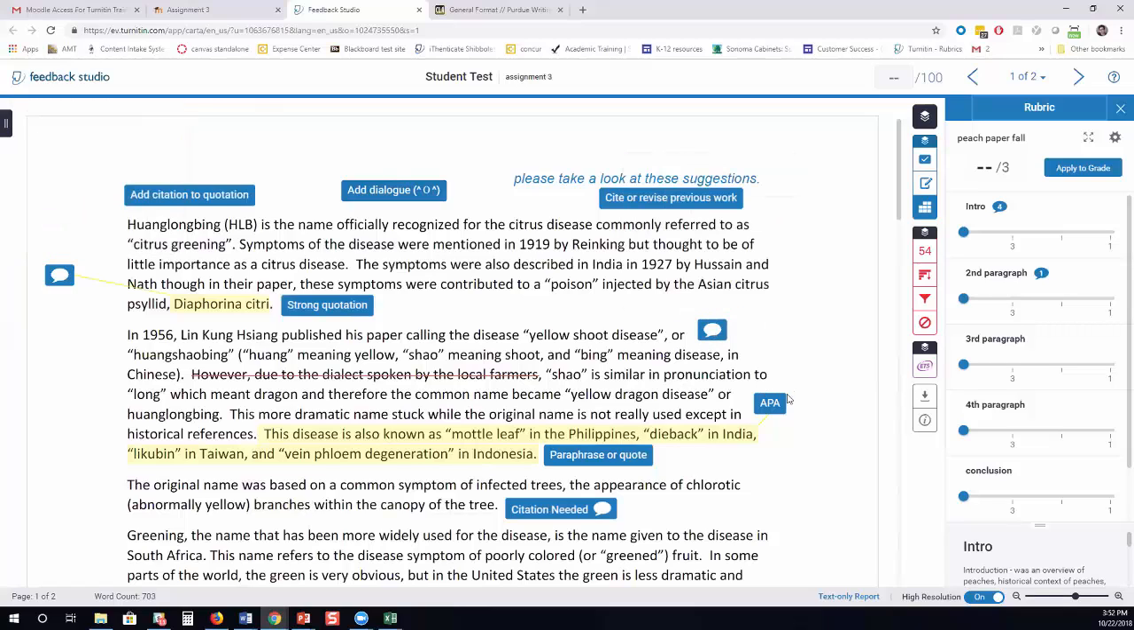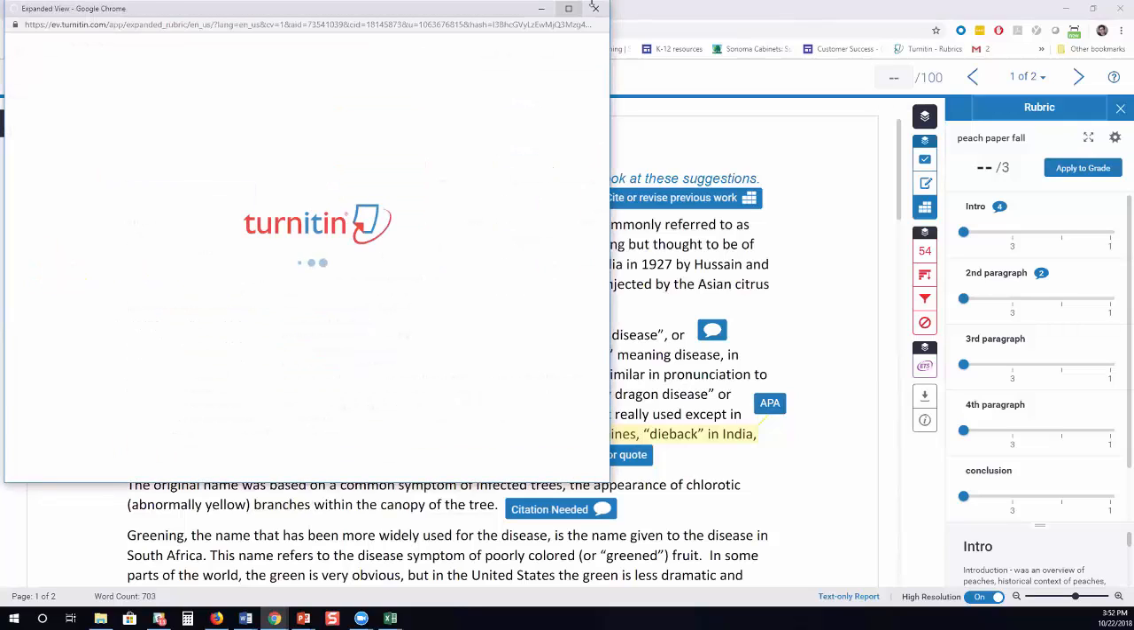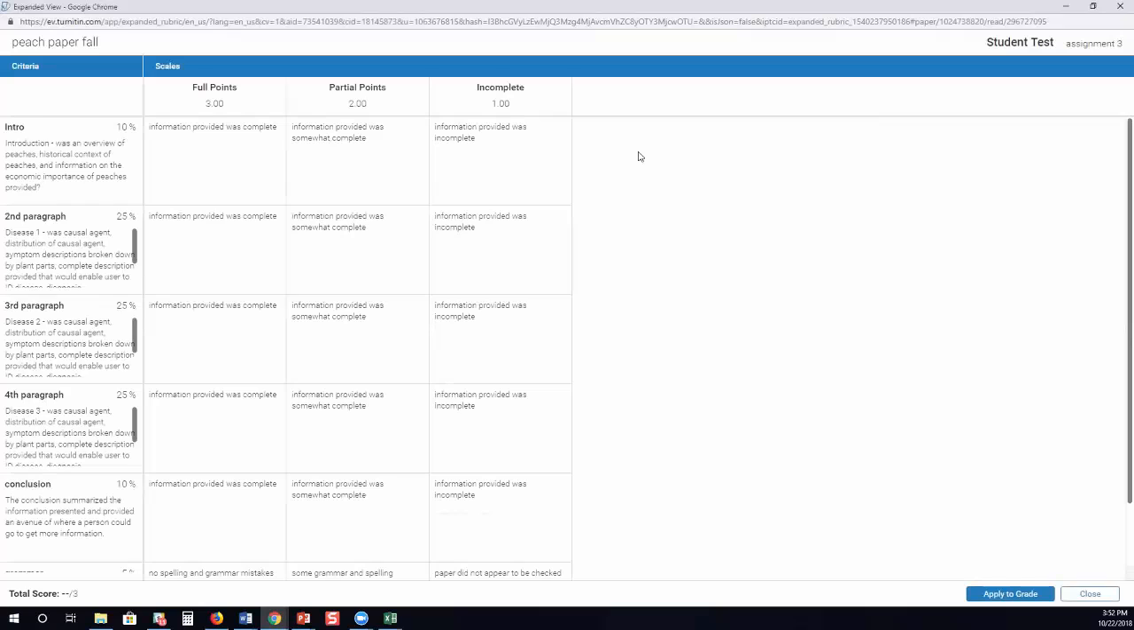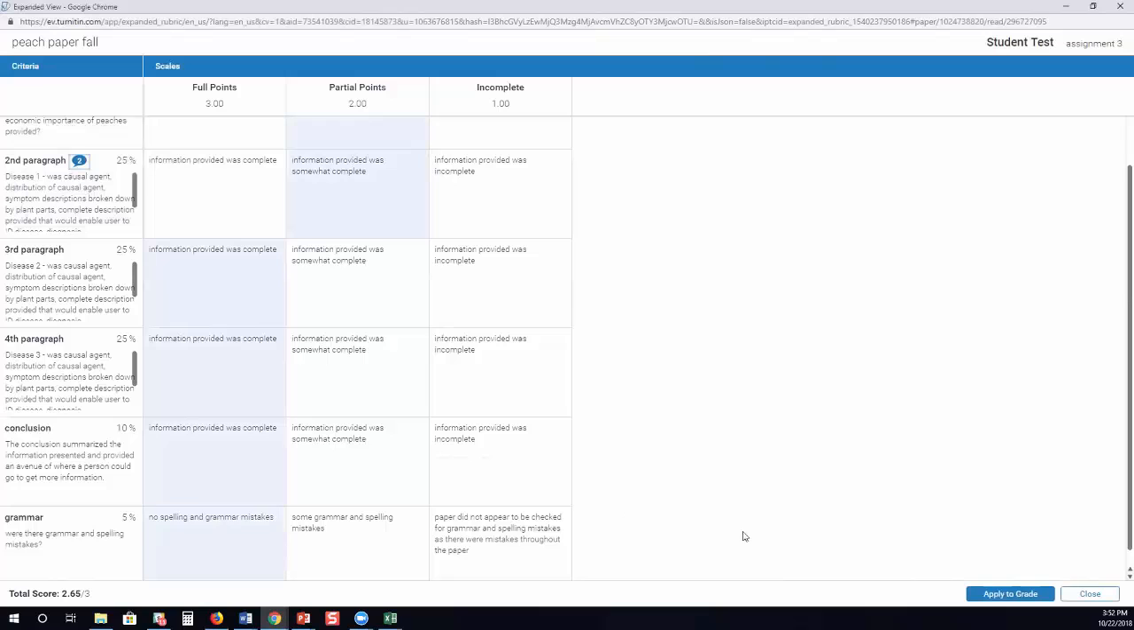And it also helps you in grading. So if I look at it on a big screen again, I can say, what was it I said about the intro again? Oh, yes. Okay. What is it I said about the second paragraph? And you can click and provide information on all of that. Apply it to grade.